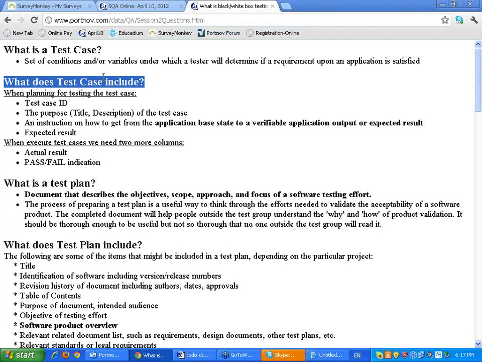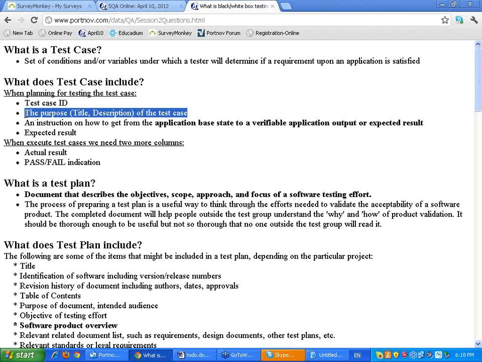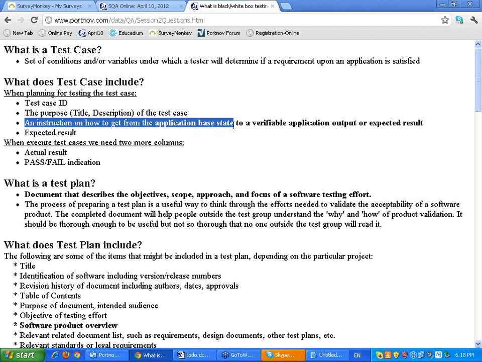And when you look at the answers here, it says, okay, when planning for testing, the test case contains a test case ID, whichever format we are using for the ID. Then the purpose or title or description of the test case. It means what is exactly we want to test. An instruction on how to get from the application base state to verifiable application output, and then expected result.